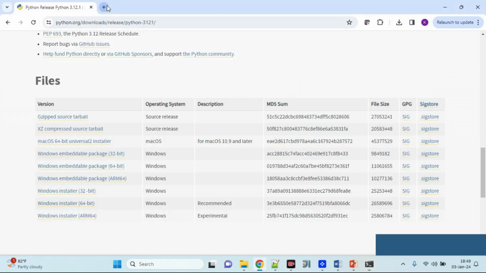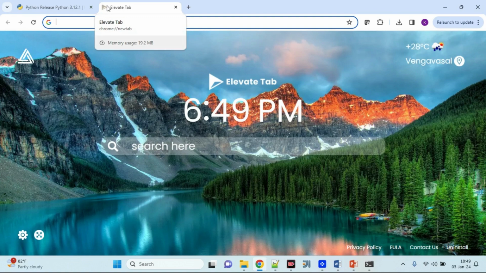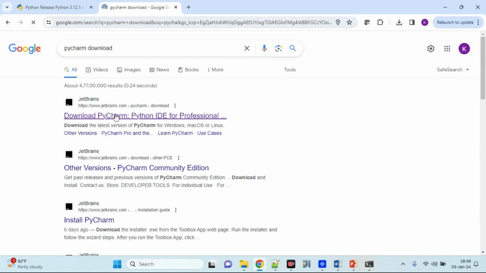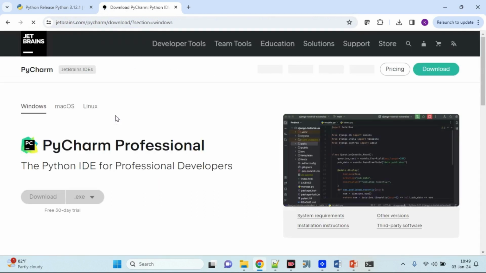Next, we want to work out a couple of examples with samples, right? So now we want to download an IDE for our working environment. I'm going to download PyCharm. PyCharm is basically an IDE, like Eclipse and many more.